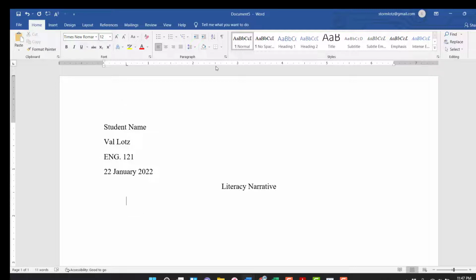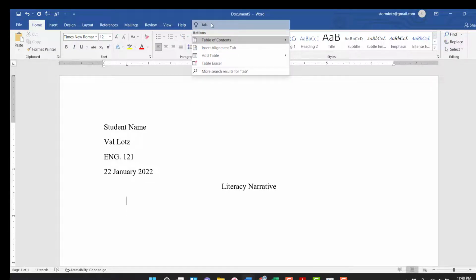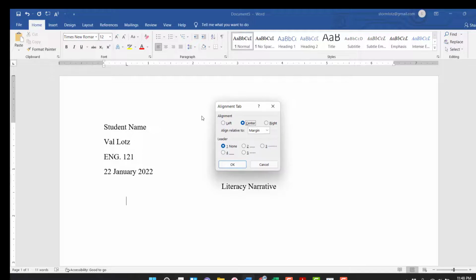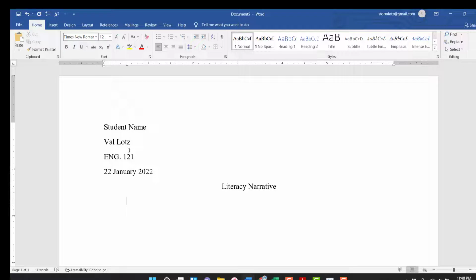If it's not set up that way, you can type in set tabs or tabs. Let's see what happens when we do that. Insert tab alignment. If you have trouble with your tabs, let me know, and I can meet you online and help you set them up. Okay? So that's kind of the basics with that.